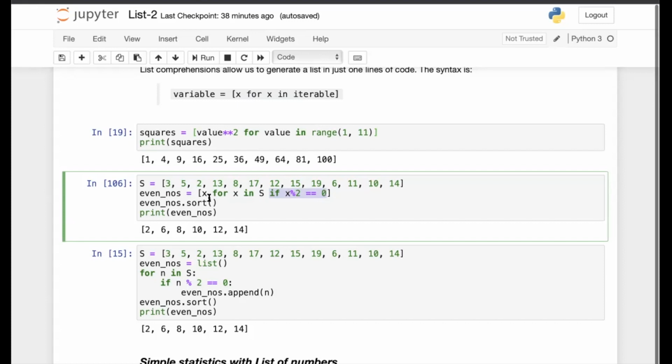It will only extract those numbers from this list s which are even, for which x percent 2 is equivalent to 0. So this is how you define the value of x, and that would define the items of this new list, even numbers. Then I apply the sort method to do the in-place sorting and print that list.